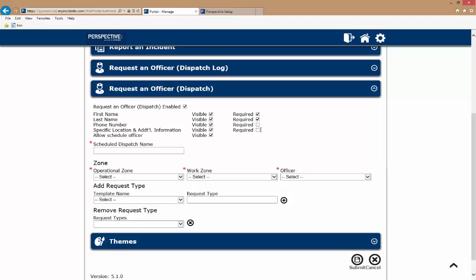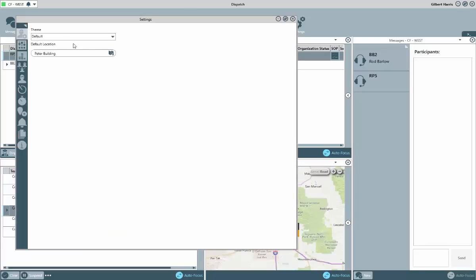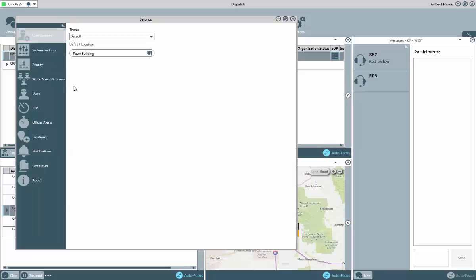Before we get into the rest of the fields, let's jump into the dispatch and take a look at some settings and some of the prep work that's required there before we can complete our configuration here. For the setup we're about to look at, you will need to have administrator access to dispatch. First, we're going to look at the zones and teams area.